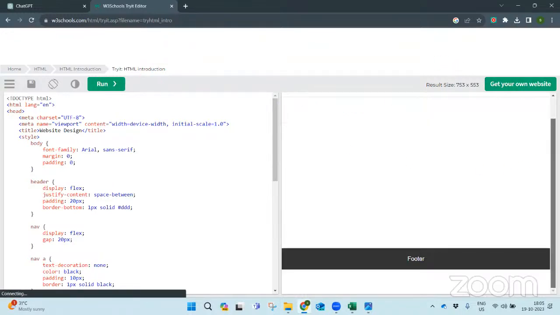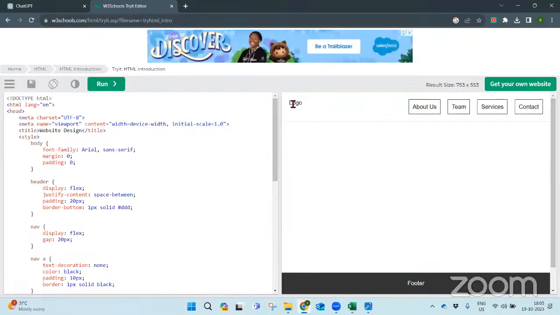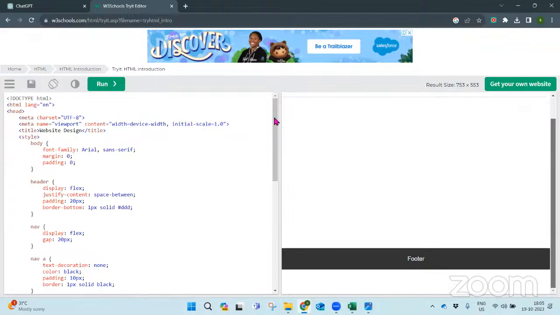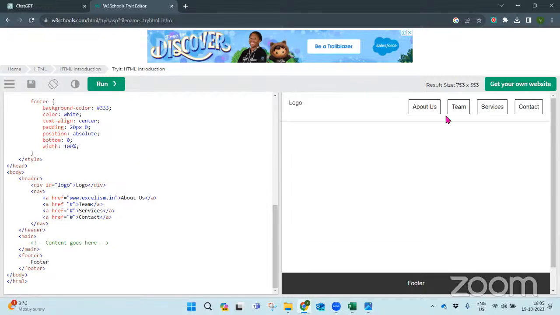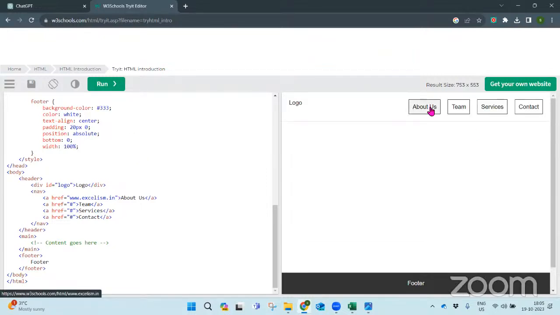See, beautifully, it has given me logo, about us, as of now because it's a hash, it's not going to take anywhere. Teams, services, contact, right? See how it's doing the work. Now, what I can do, I can just put www.excelism.in. I'm not sure whether this works or not. About us. Now, let me run this. About us. Let me click this.